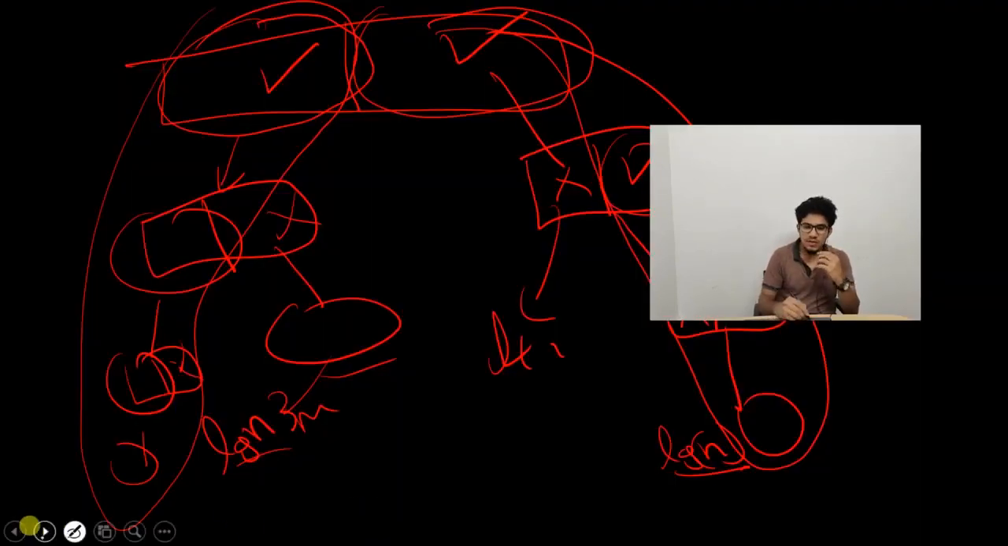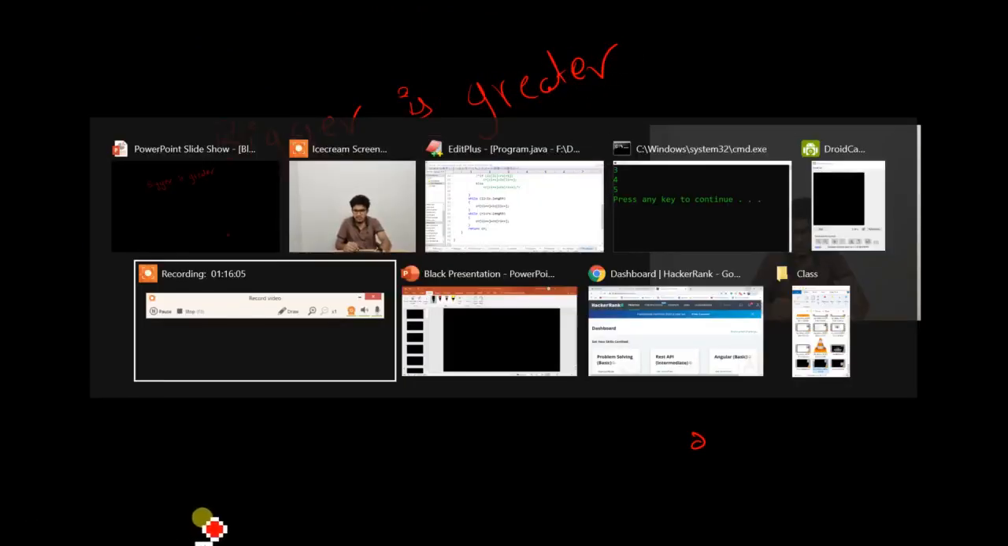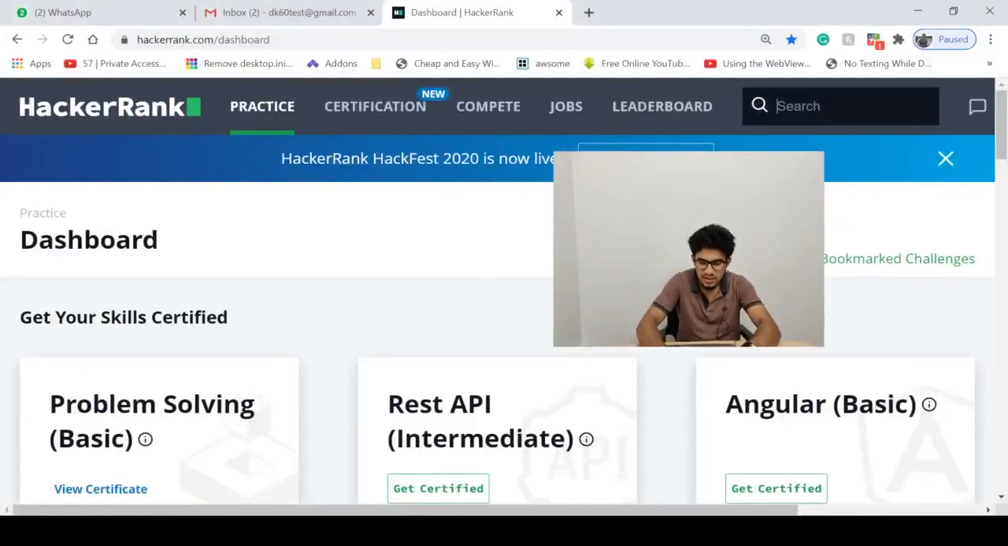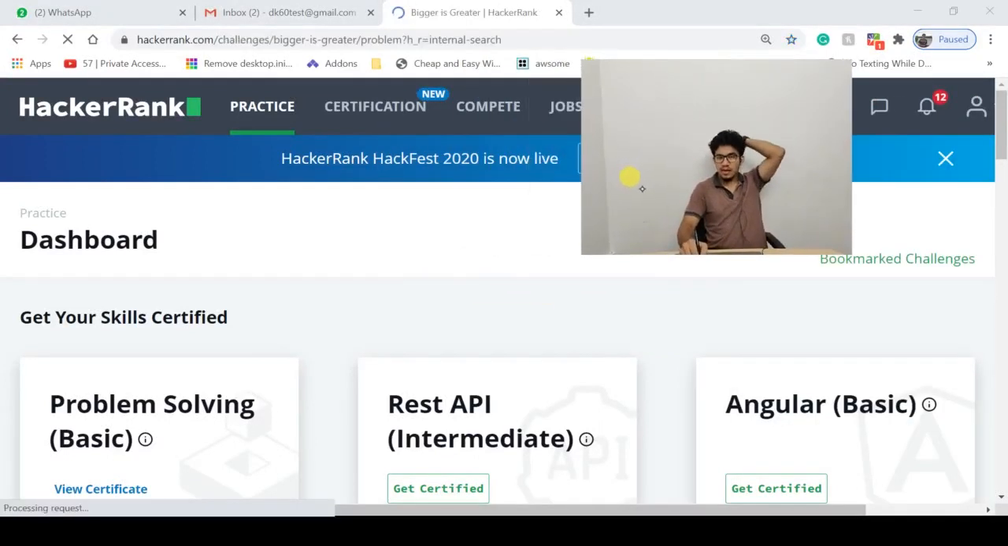The name of that HackerRank question is, I think, Bigger is Greater, something like this. So let's see that HackerRank question. The question will be Bigger is Greater. This is the question.